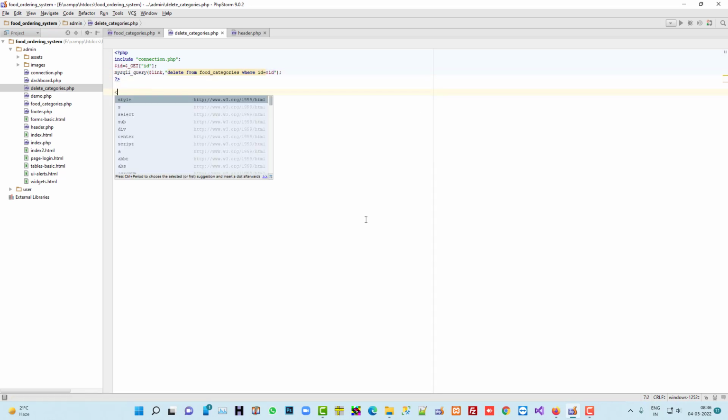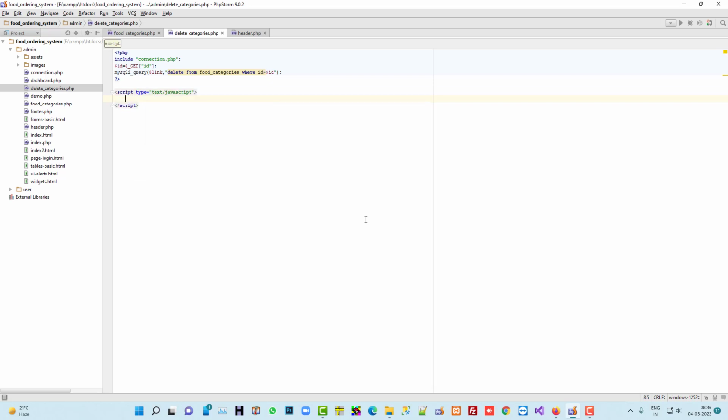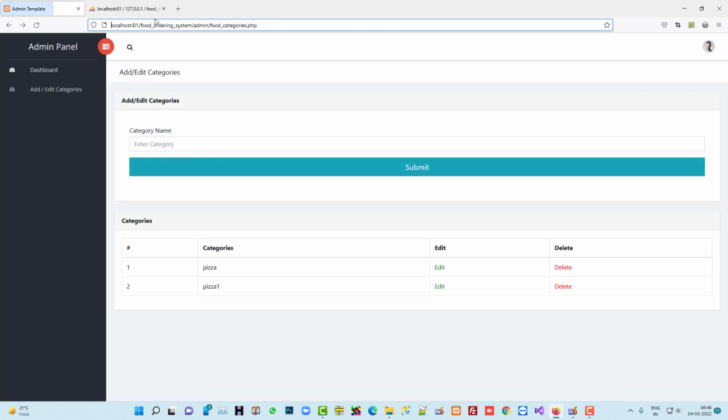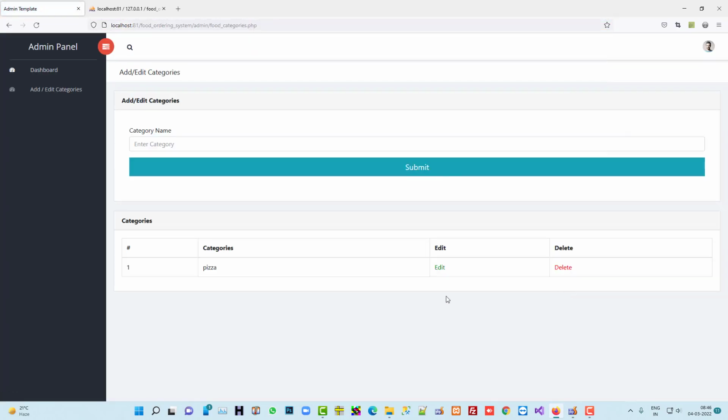Yeah, after this again we have to go back to our page. So script type text/javascript, window.location is equal to food categories.php. Now let's check how it looks. I'm going to remove this pizza one. Yeah, you see it is deleted successfully.